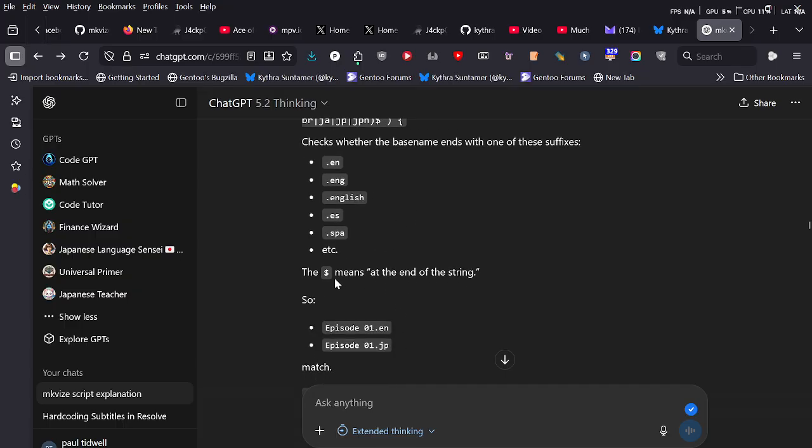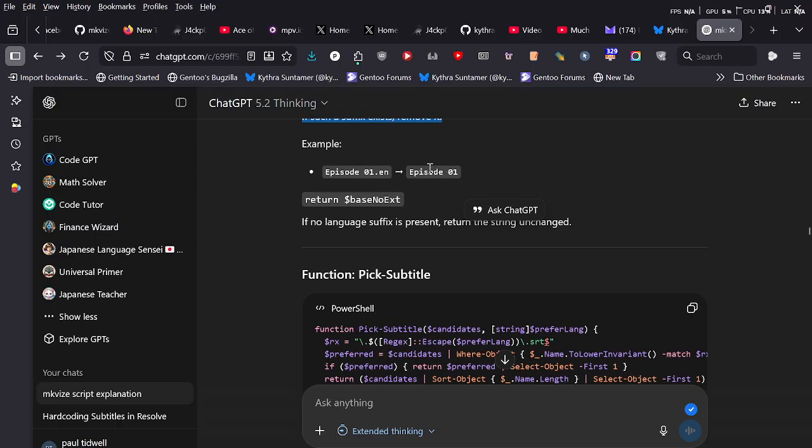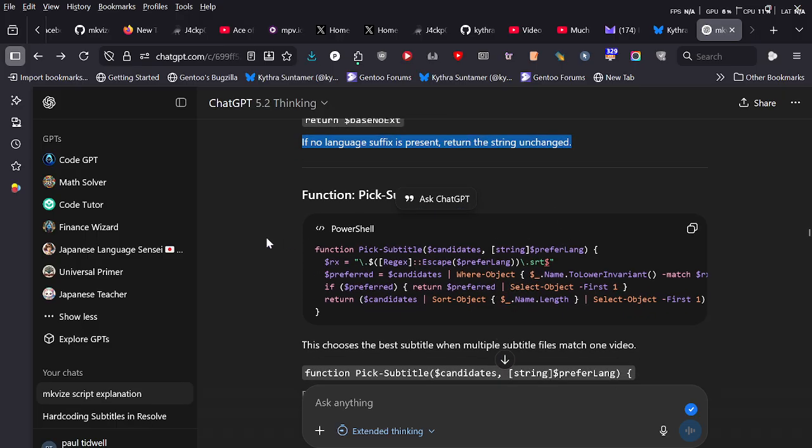The percent means at the end of the string, so episode 01.en or episode 01.jp match. Return base: replace the en string with nothing, as if such a suffix exists, remove it. So episode.en equals episode. If no language suffix is present, return the string unchanged.